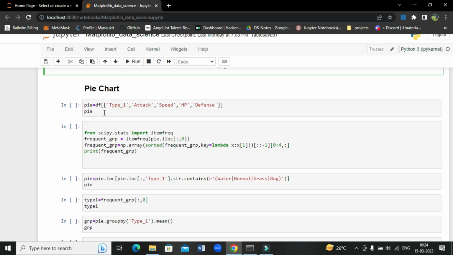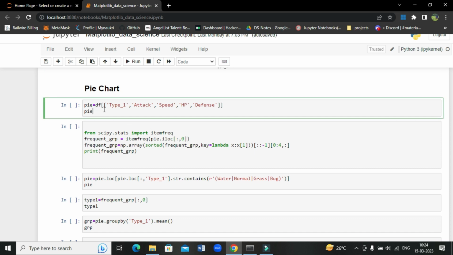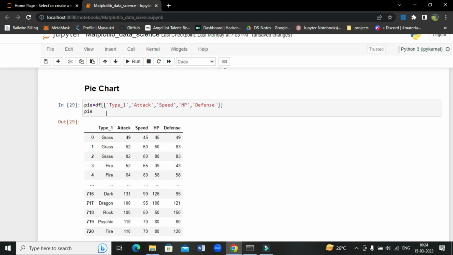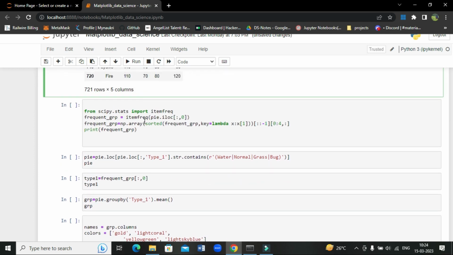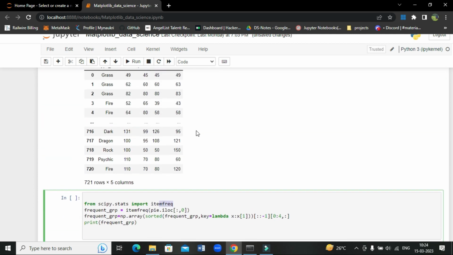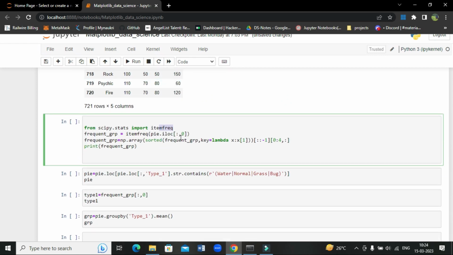Okay, so in the pie chart, what I am doing is I am passing these four columns here. As you can see, these are the four columns I am passing, and after that I am importing item frequency here, and of the 0th column, which is type1, I am taking it in frequency group, and then I am sorting it. As you can see, frequency group, np.array sorted of frequency group, then key lambda x is x of 1.